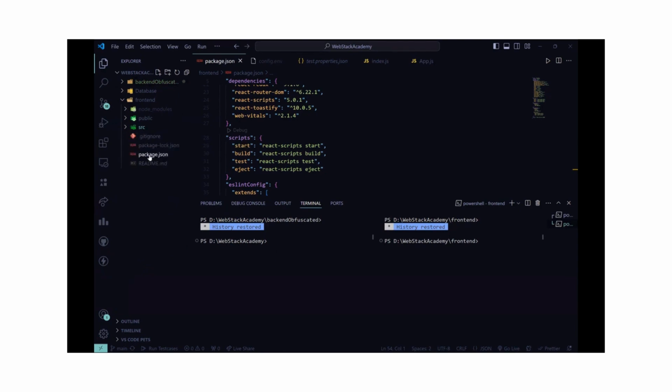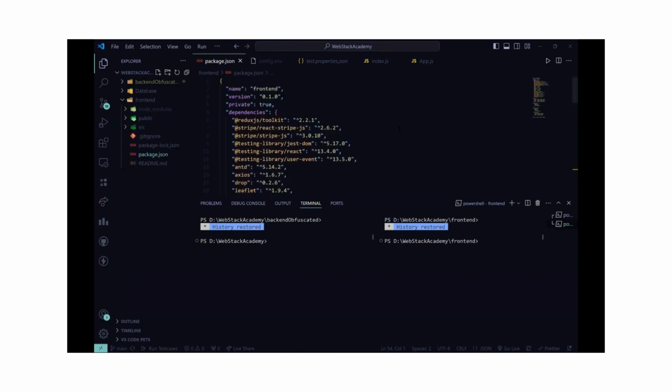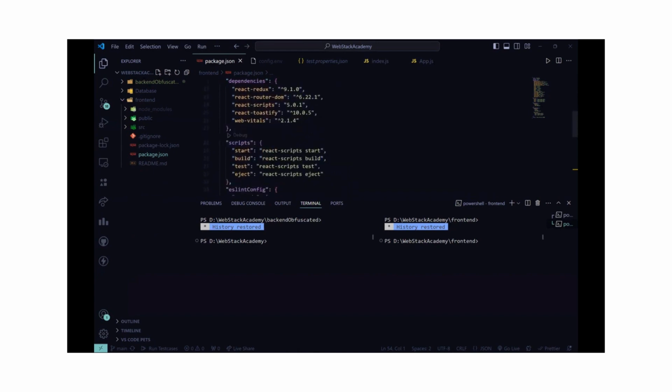Then we have the package.json, which is basically the metadata of the project. Here we have the name, version, the dependencies, and also the script where we mention how to start the project. So this is the front-end part.